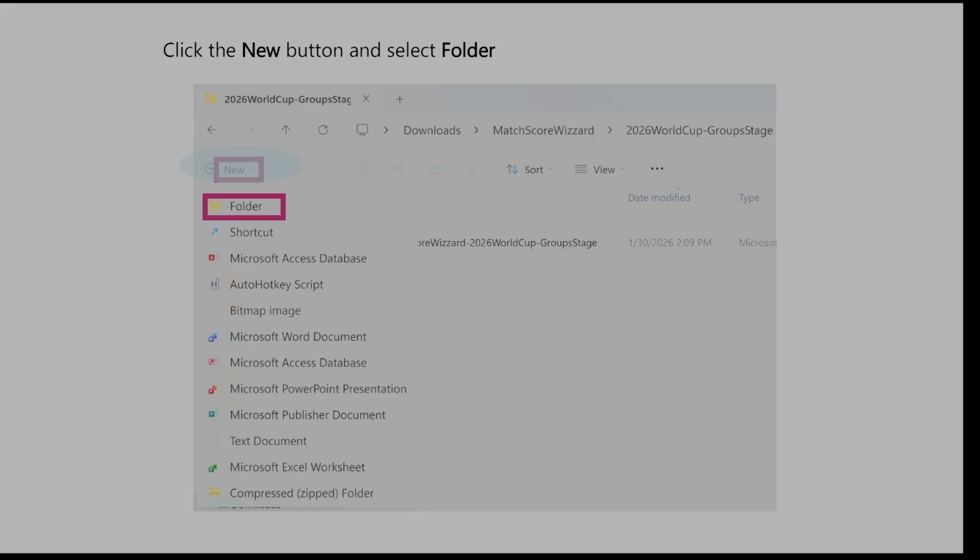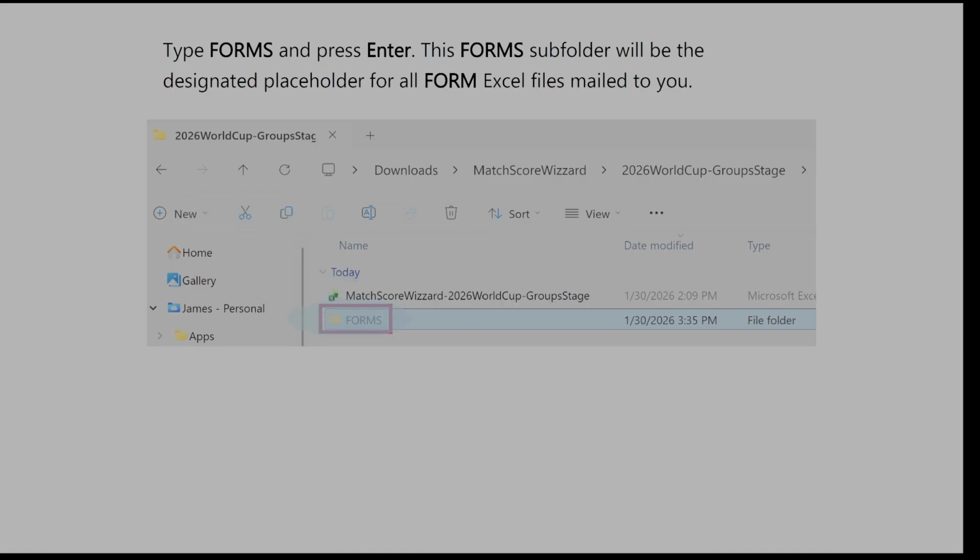Click the New button and select Folder. Here, we need to build a dedicated home for all the incoming data. Type Forms, and press Enter. Perfect. This Forms subfolder is now the official designated locker for every single Excel form that gets shared to you by your participants. Keep it tidy.